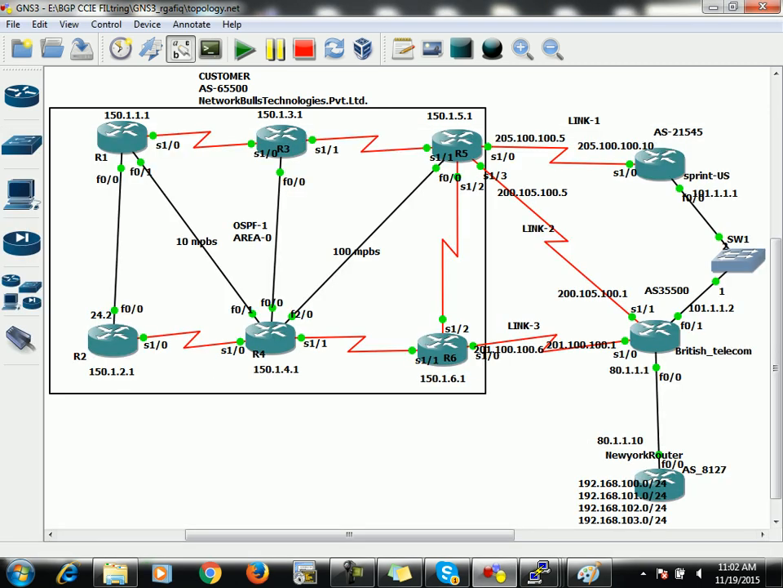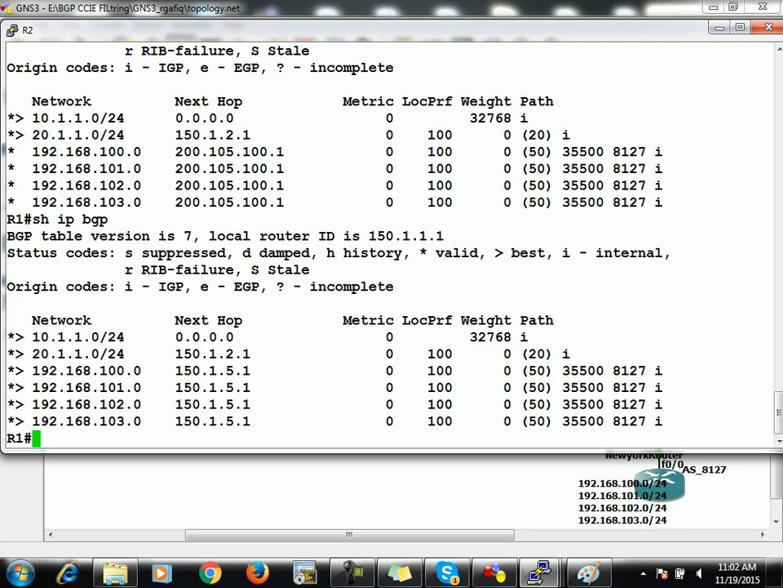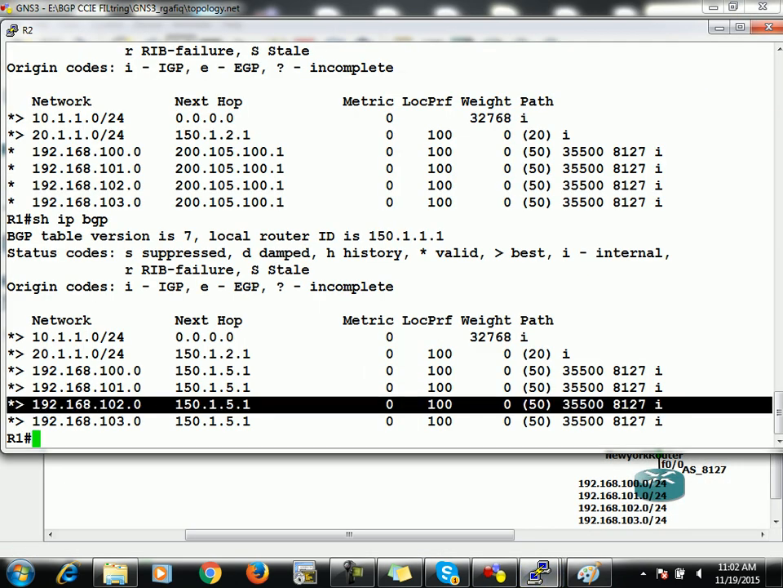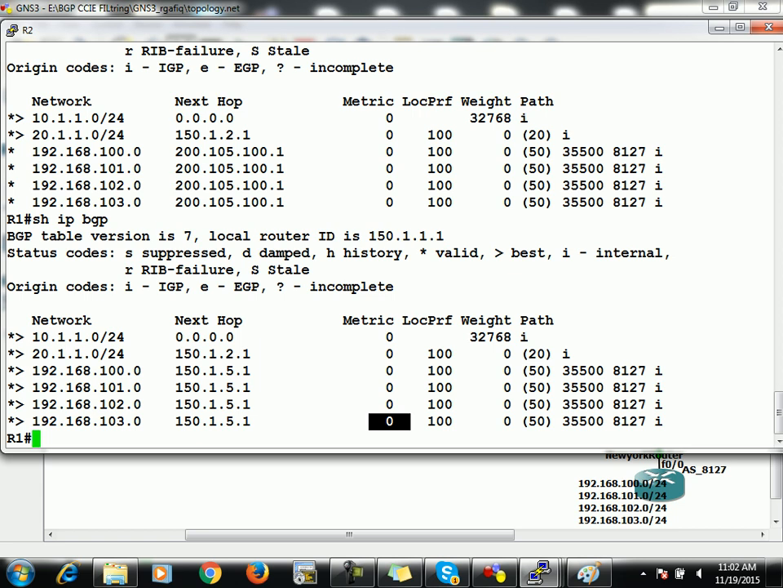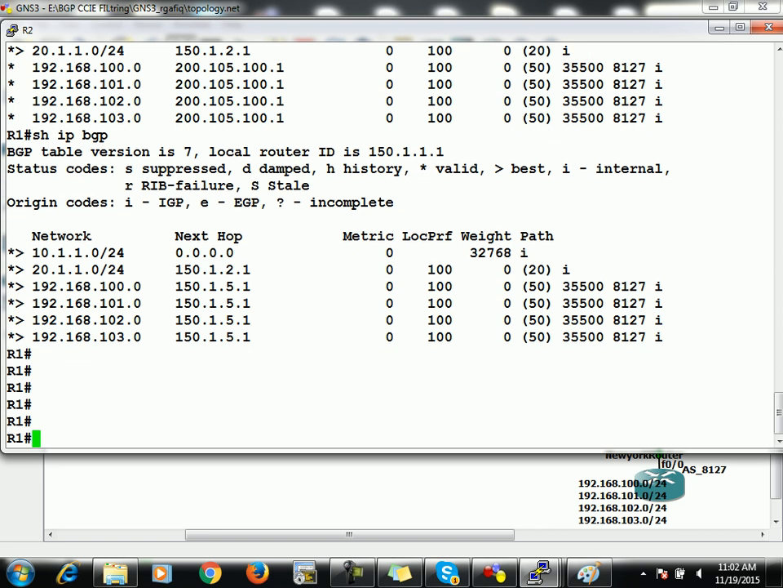So this is the way, and MED is also coming with updates, same as IBGP. MED is always included in all outgoing updates while it is giving an update to its IBGP neighbor. So that's done.